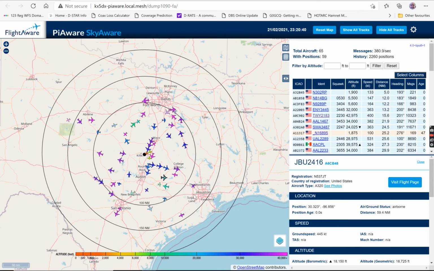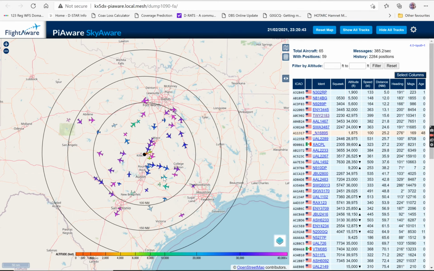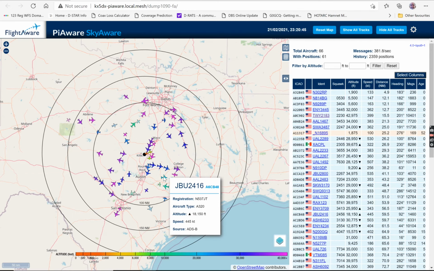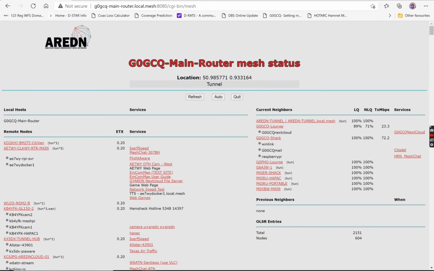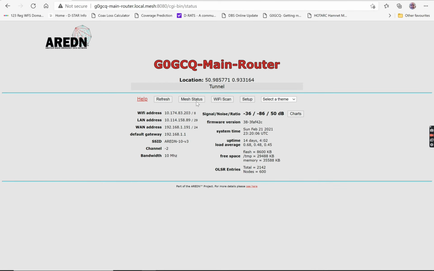Okay, that's an A320. I'll go back to it. That's an A320. Excuse me. 18,400 feet, and so on. Okay, get the idea? And when you finish with that, you can quit. And you can leave it, or you can go hunting on mesh status. It's always mesh status when you're in someone's node, and that will give you a listing of what's going on.